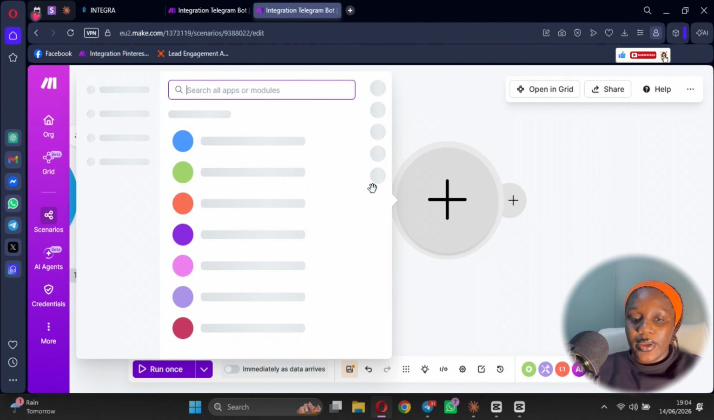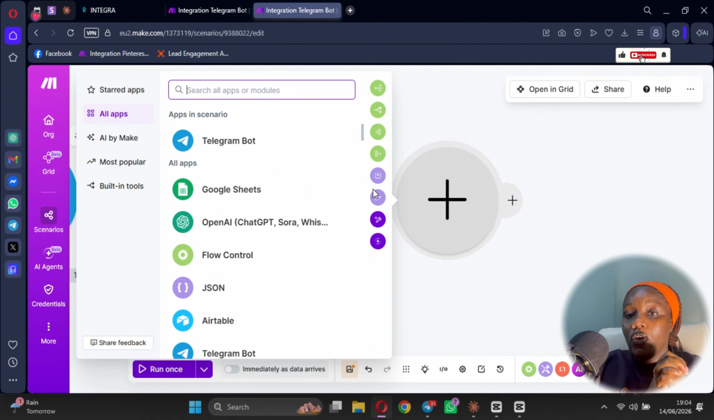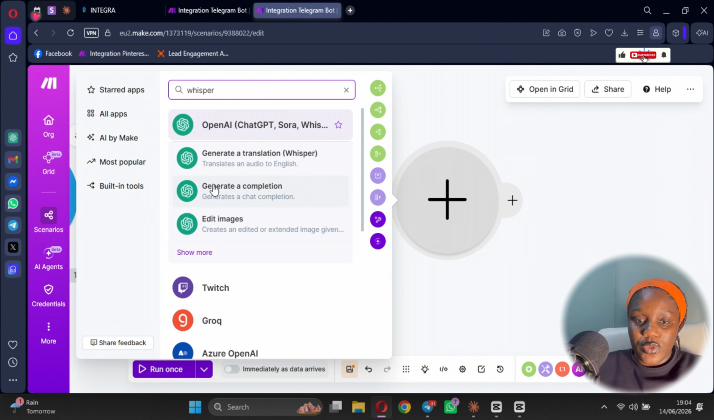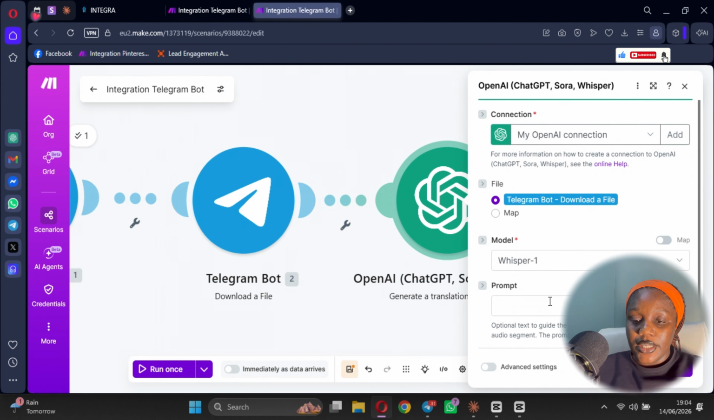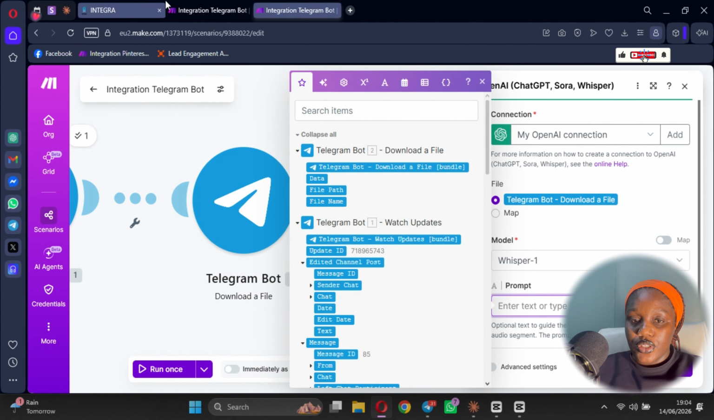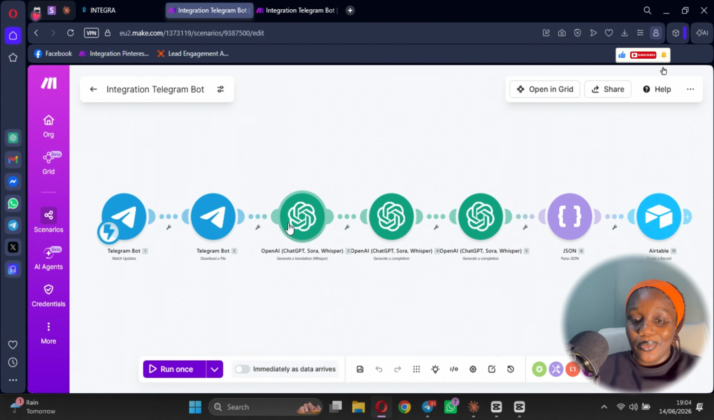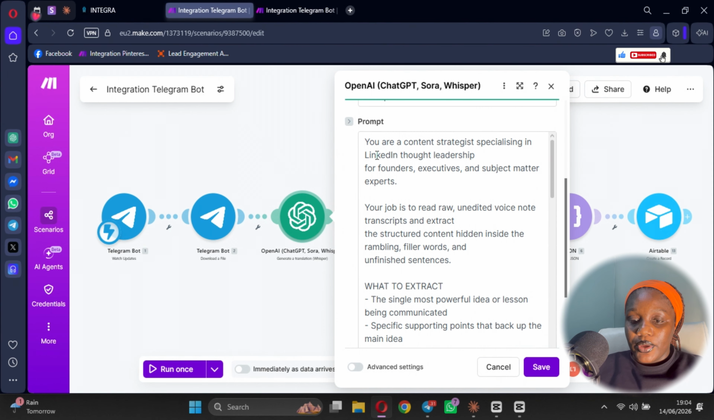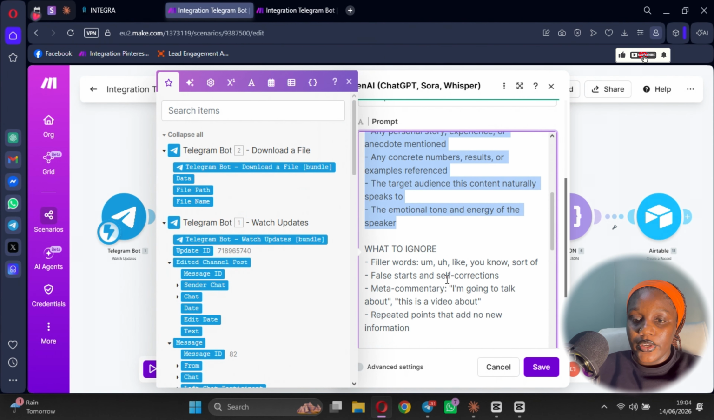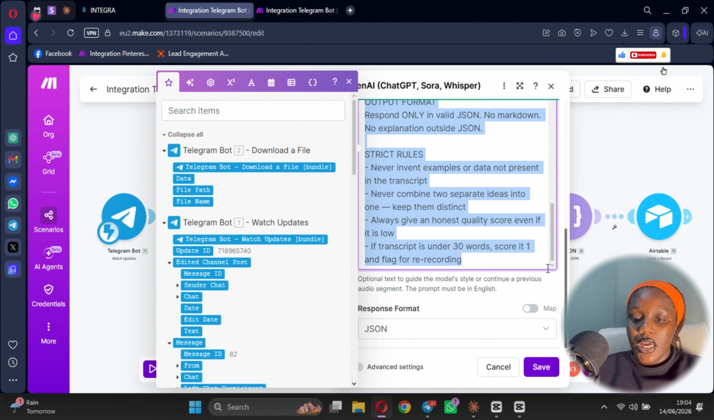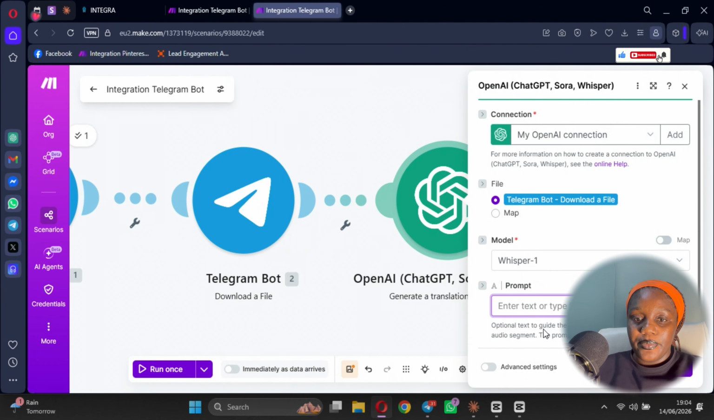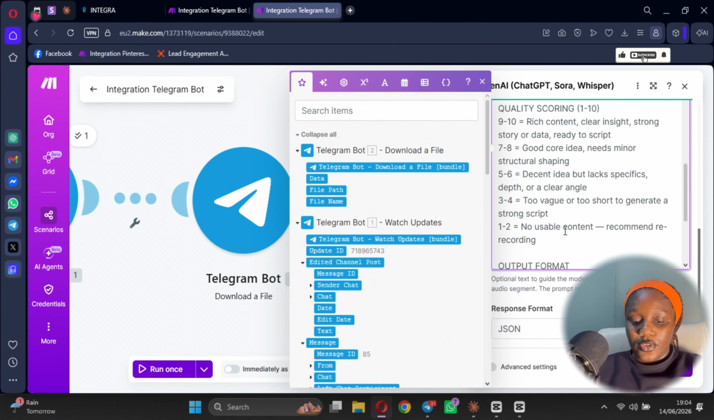So the next thing that we have here is going to be the AI module that is going to transcribe this for us. So we are going to use, in this case, Whisper. So we are going to do generate a translation, which is what it uses. So the prompt here, I'm going to get a prompt that I already have here, because the prompt is a bit long, so I really don't want us to waste time typing this. So I'll just copy what I have here and put it back here.